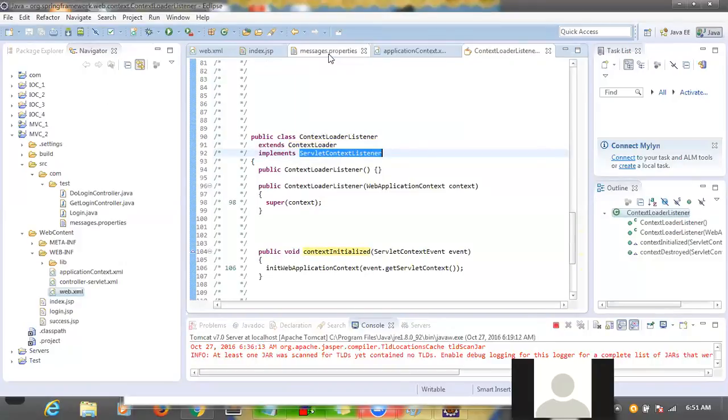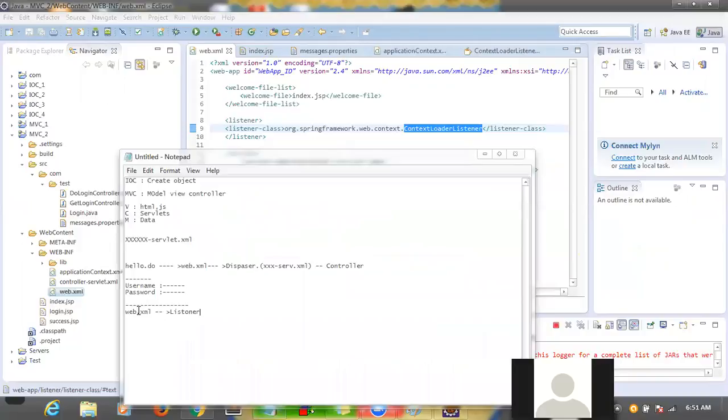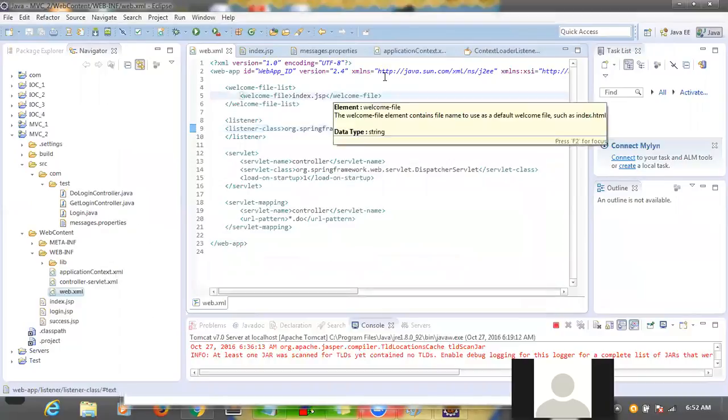So what this listener will do, when the server is loading the first time, is look for one of the XMLs. From web.xml, the listener will load, and the listener will look for applicationContext.xml. Is it always the listener looking for applicationContext? Yes, yes, yes.